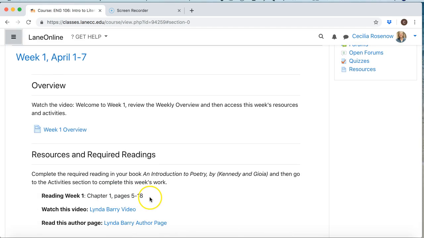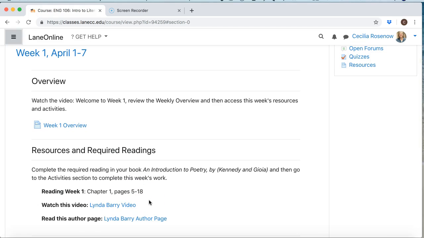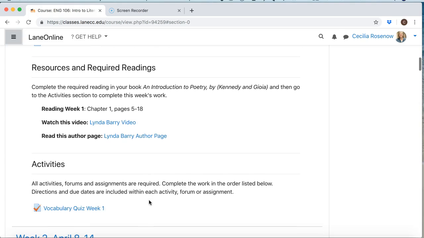Readings will be listed in our Moodle block. Activities will also be listed here. Every week, you'll read a chapter from our textbook, you'll take a vocabulary quiz, and you'll post a response in a forum to a prompt I've provided. I'll be providing short lectures covering the information in the different parts of each chapter in our textbook, so please listen to those and take notes as well.